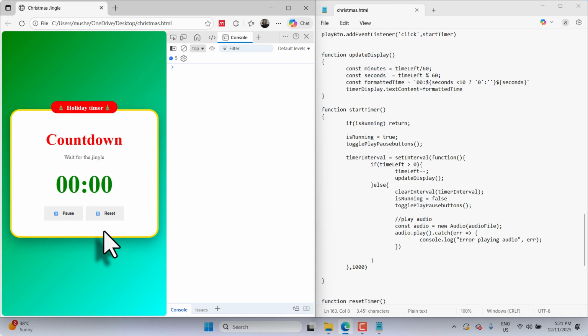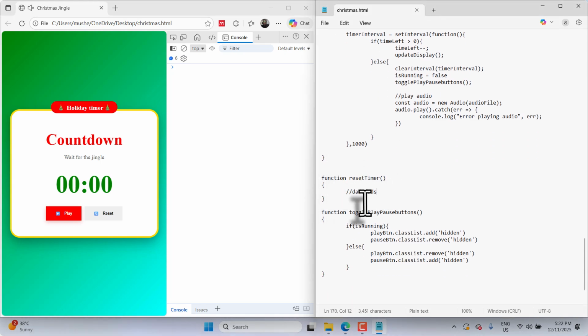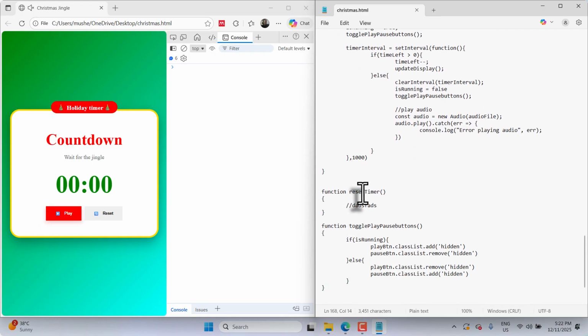So just set everything back to 0, and this is good. Now that this is happening, I want to handle the reset. When we click on reset, we want to clear everything and stop the audio. So I'm going to handle my reset timer, but we are only going to handle that when we click on the reset.